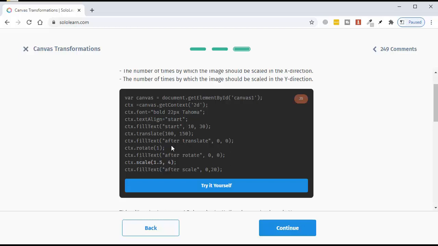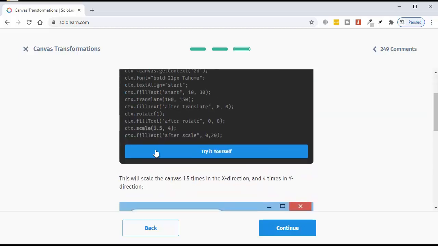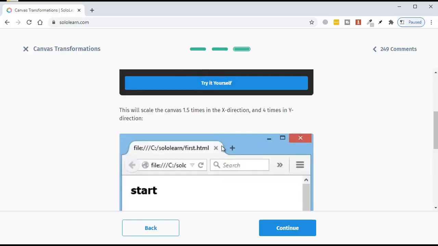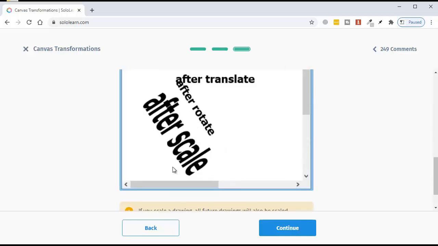Rotate is 1, and fill text after rotate 0 0. ctx.scale 1.5 4. So it is the functionality. It looks like this: first, after translate, after rotate, after scale. So it looks something like this.